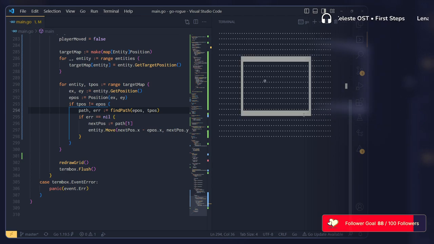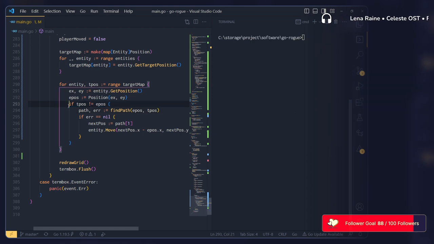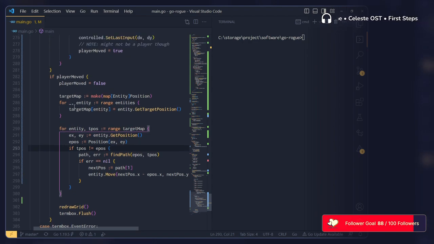Okay, so nothing really changed, we still move the same, but now we should be able to have an entity that points to go to, perhaps the player's position.